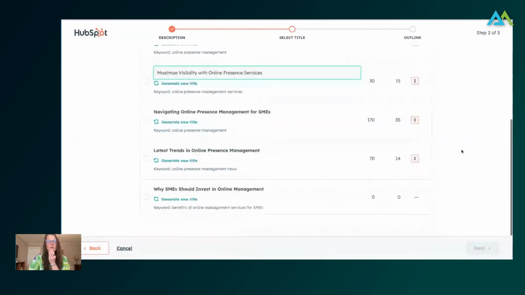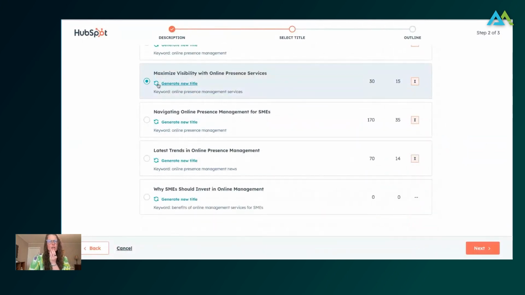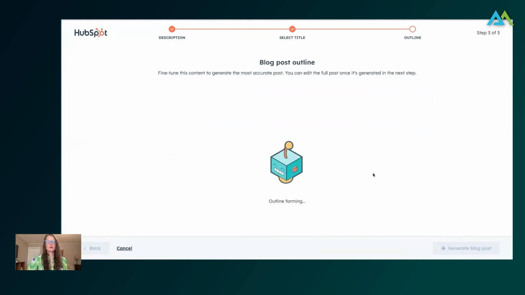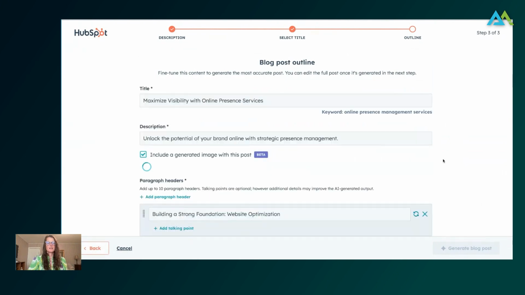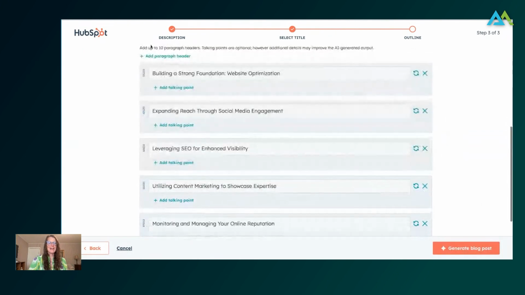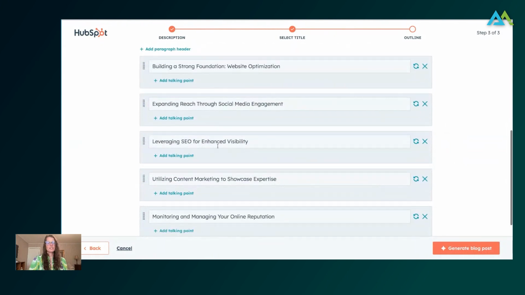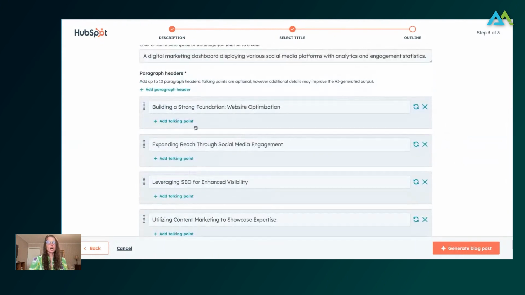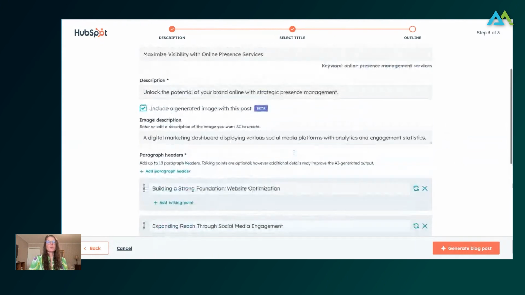All right, there we go. So we're going to go ahead and choose this. We could also generate a new title. All right, we chose our title. So now we're going to wait and it's going to generate an outline for us. Okay. So then once the blog has generated an outline for us, we can go through and add a header, and it gave us what our sections should be, and we can add talking points and then it will generate a blog for us.